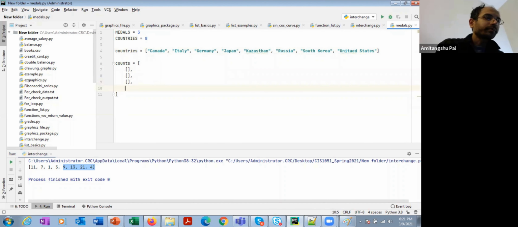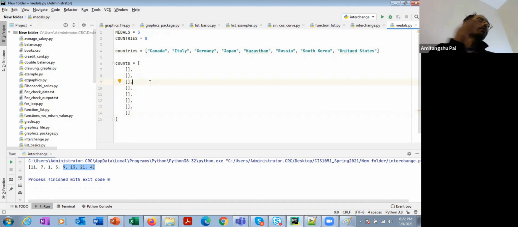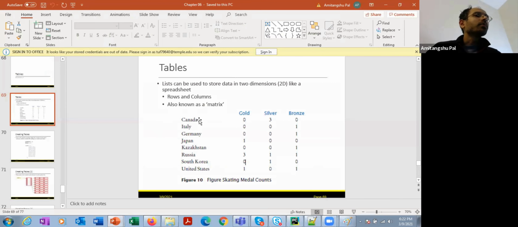So in this format, there are 8 countries. Corresponding to each and every country, you will create a list. So a two-dimensional list is basically a list of one-dimensional lists. Clear? Here, each and every element is basically a one-dimensional list. You can think of it in this way. A two-dimensional list is nothing but a list of one-dimensional lists, where one element is basically a one-dimensional list. That's it. Okay.